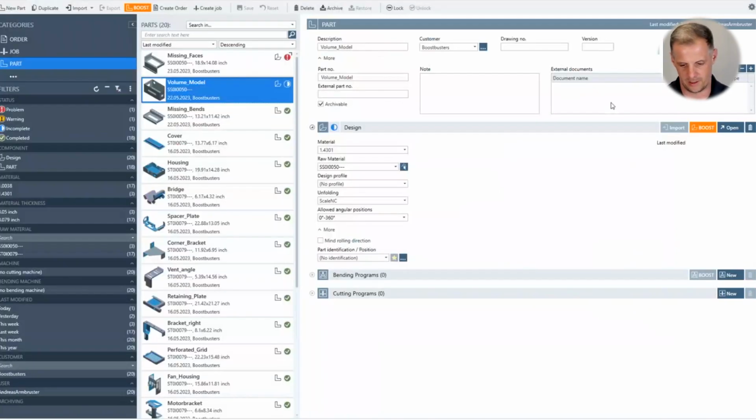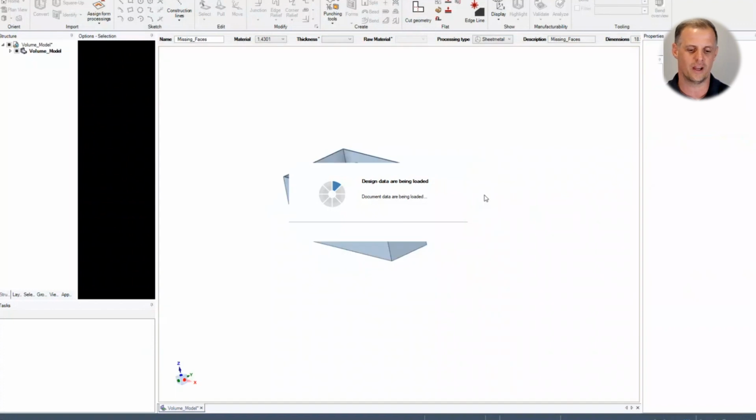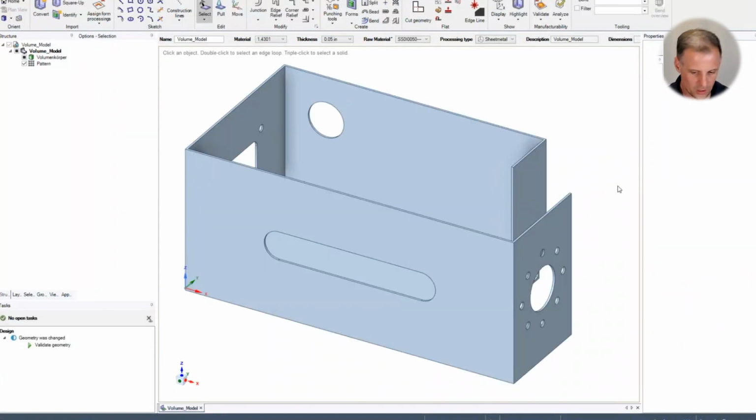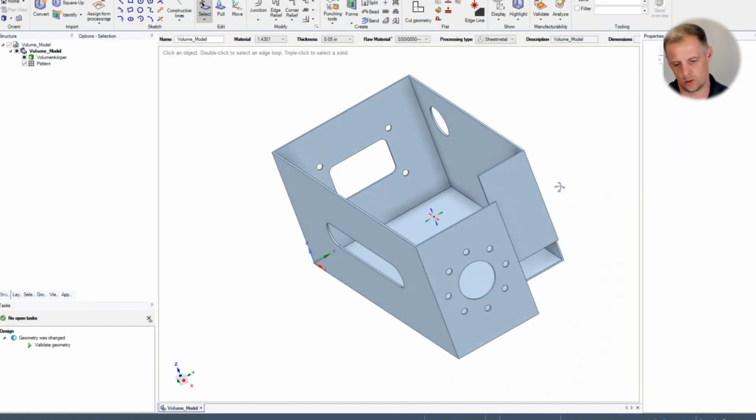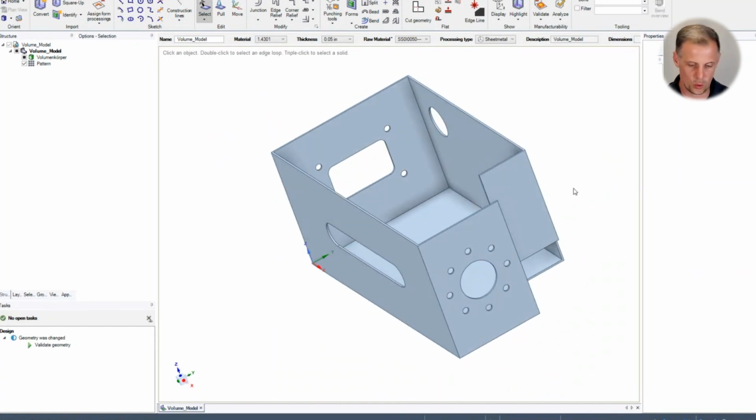And I want to switch now to TruTops Boost. TruTops Boost is the programming suite. I think all of you will use it every day. And as I mentioned earlier, we also use it for creating the NC files for our customers. Let's just start with our corrupt solid file. I open TruTops Boost design. So this is the CAD tool of Boost.